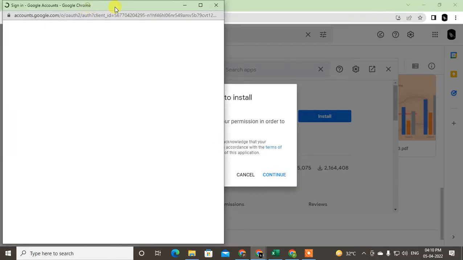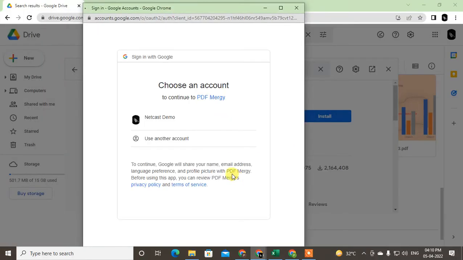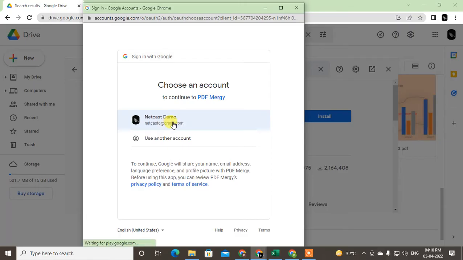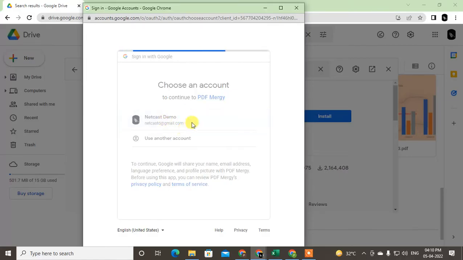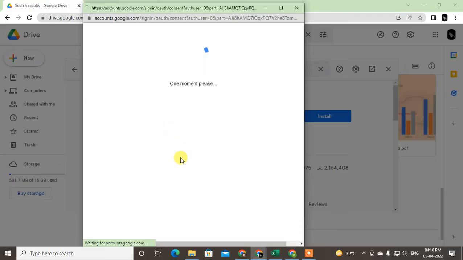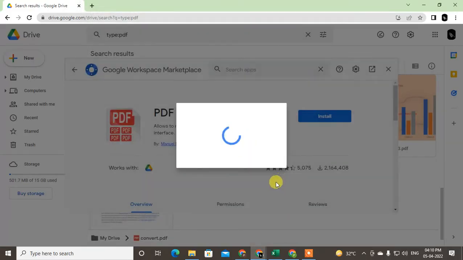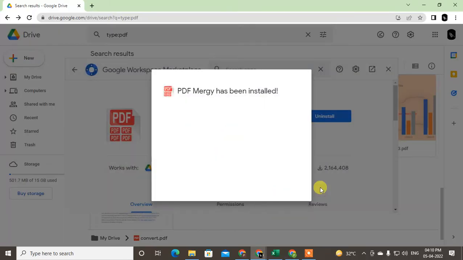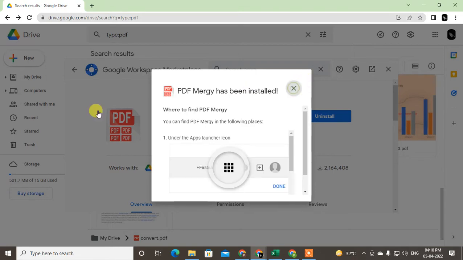If you are installing it for the first time, then you need to give permission with your Google email ID. So just select that email ID, the same Google account or Google Drive email ID. If you have more than one email ID here, select the right one. I have only one, so I just select it. Now it is going to add to my Google Drive. Okay, so it is installed now.